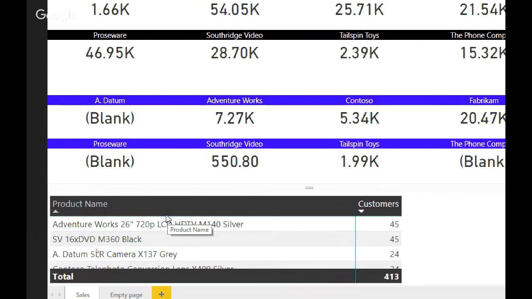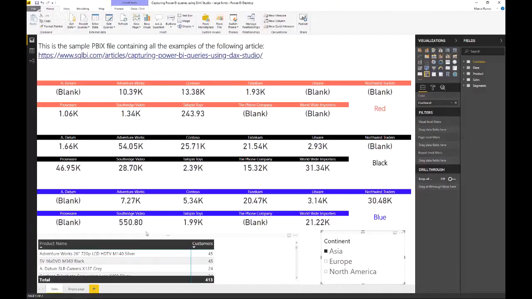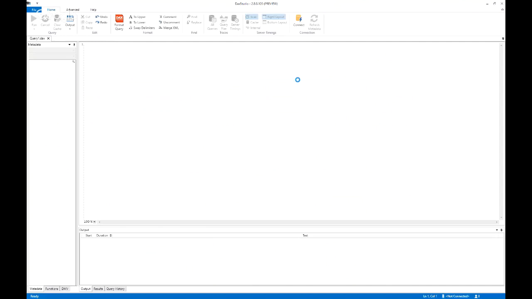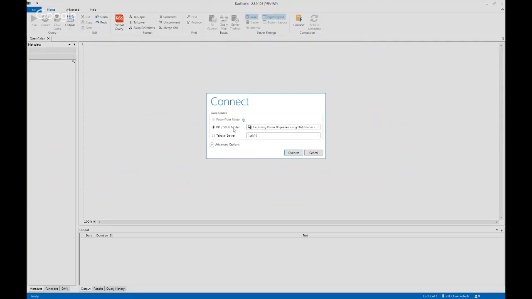So now I want to analyze this. So what can I do? As I said, we have to introduce another tool that is called DAX Studio. And DAX Studio is a tool that I'm opening now. And this tool is able to connect to Power BI Desktop. You have to open Power BI Desktop before.